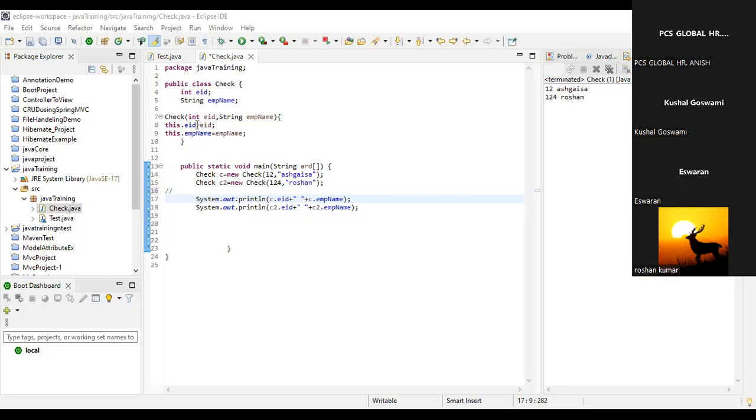Let me show you a program. What happens without using the keyword? Okay, I'm removing this keyword. Then afterwards there is no error. Okay, so remove this keyword.